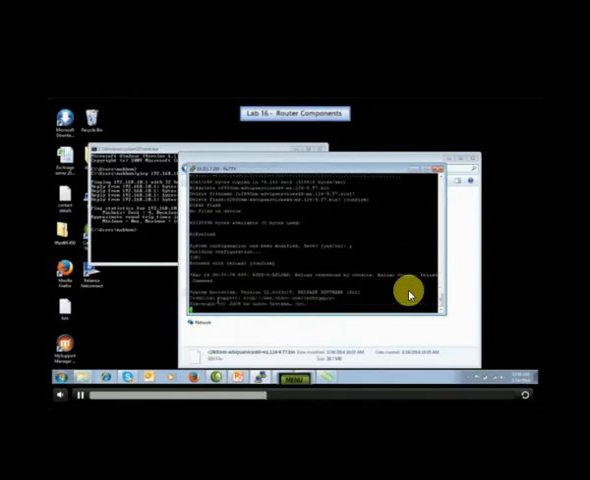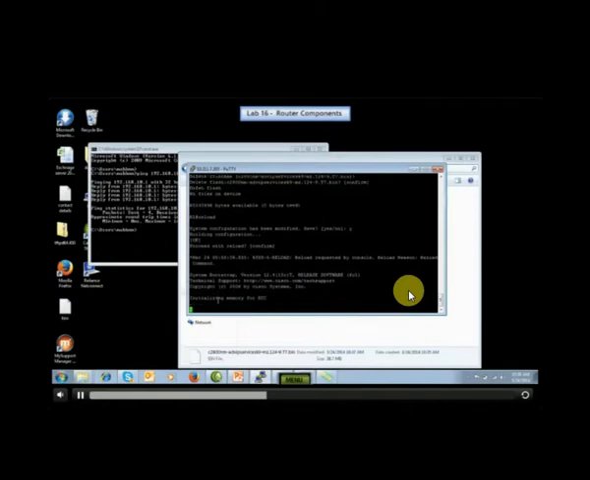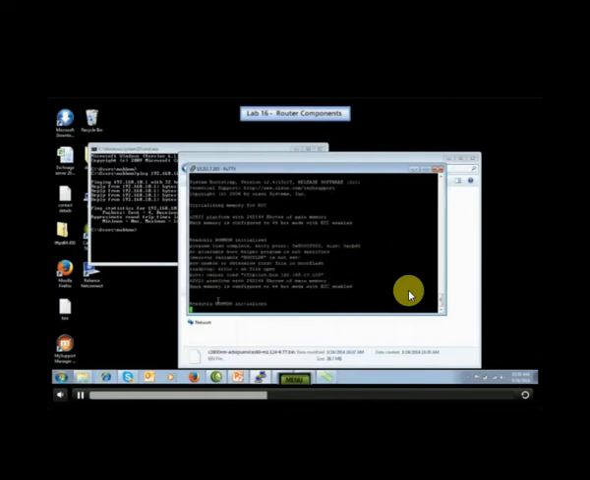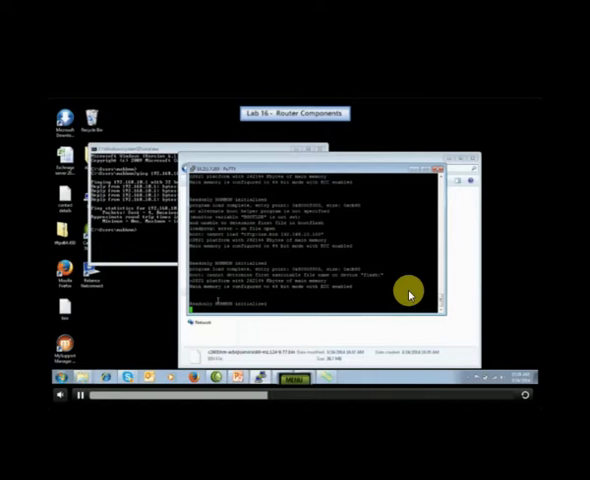Now we need to check which prompt it will come to. When there is no flash image, by default it should come to ROMMON mode. Let's see. The main memory is configured. The boot cannot determine the first executable file name on the device flash. So immediately it has entered into ROMMON mode. Since we have the TFTP server available, we need to load the flash image from the TFTP server into this router.